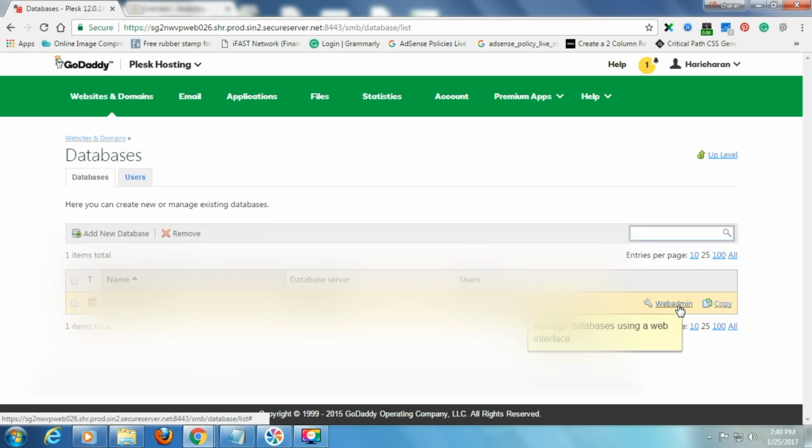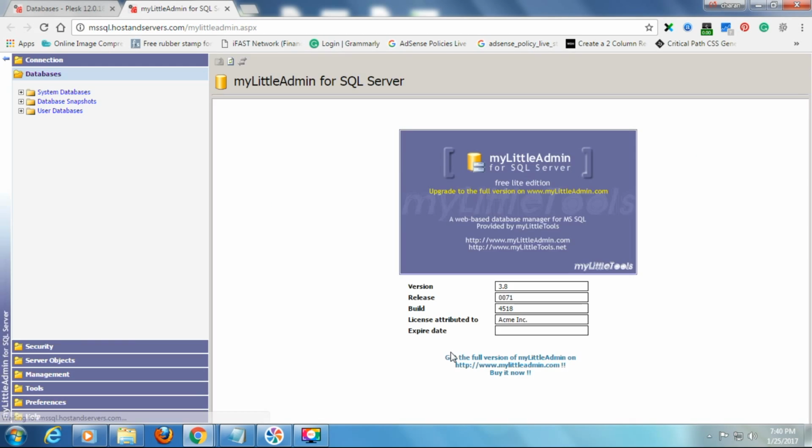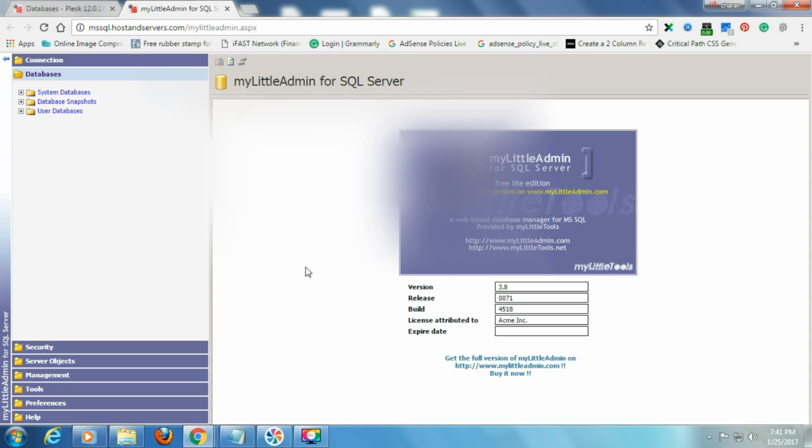Now go to Web Admin. After logging in with your username and password for MyLittleAdmin for SQL Server, on the website there is a Connection tab. Click on that.